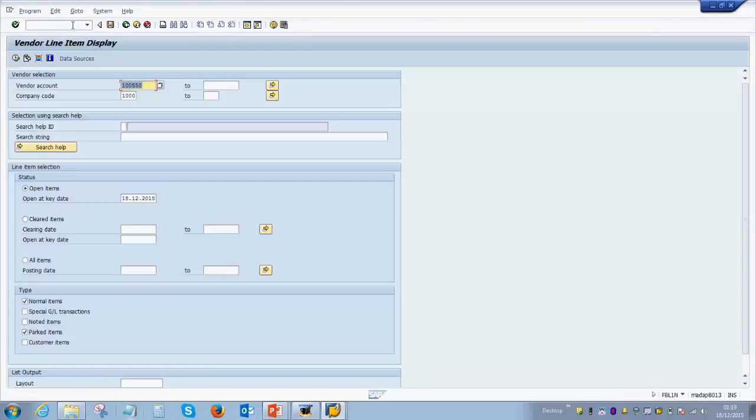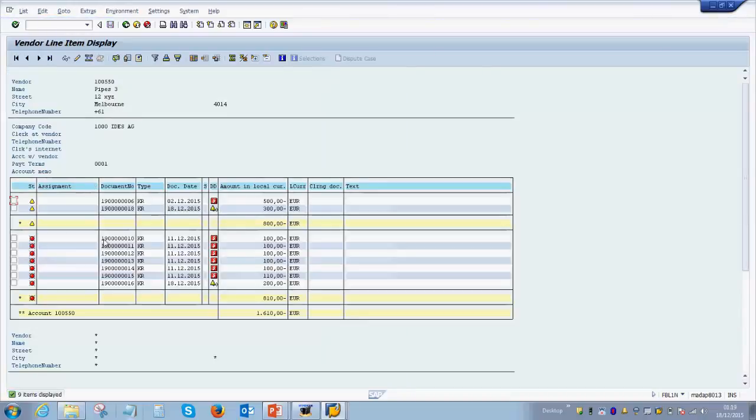This transaction gives you a line item level detail of the vendor. As you see over here, along with normal items, we have also selected parked items. Click on the execute button, which looks like a clock, and you will see that there are many documents which are in red, which means these are all due for payment. But you will see the parked document, which we just parked recently, is in a different section over here.